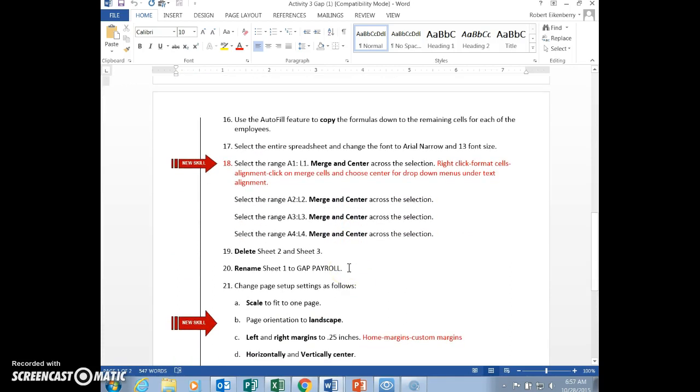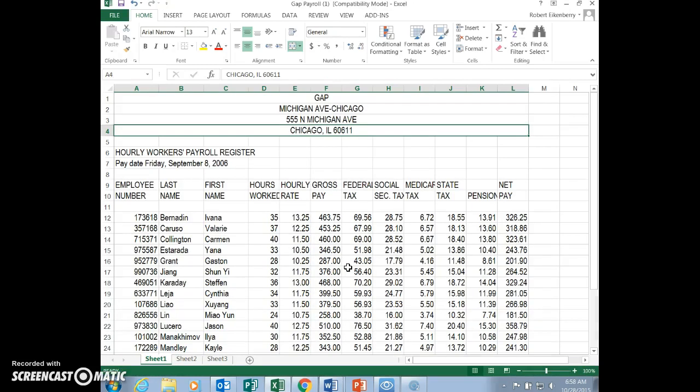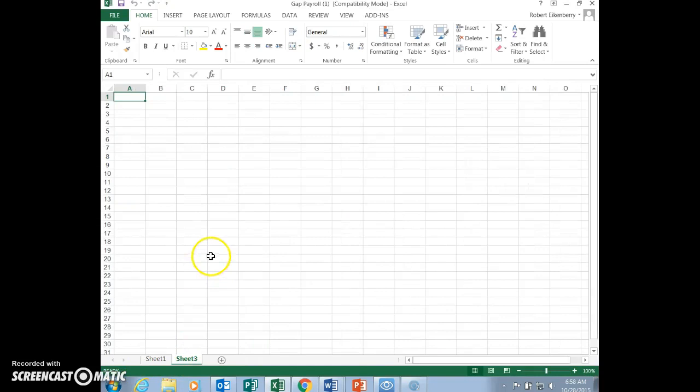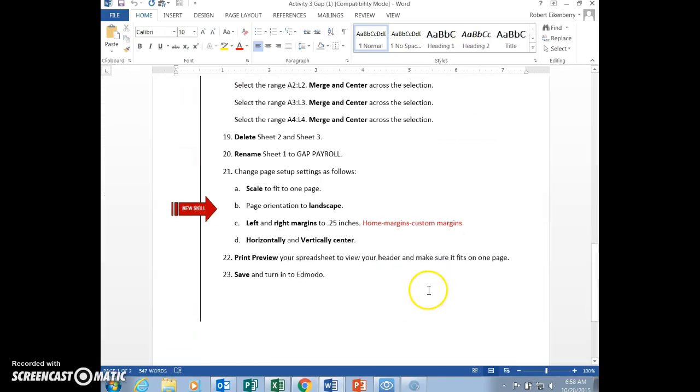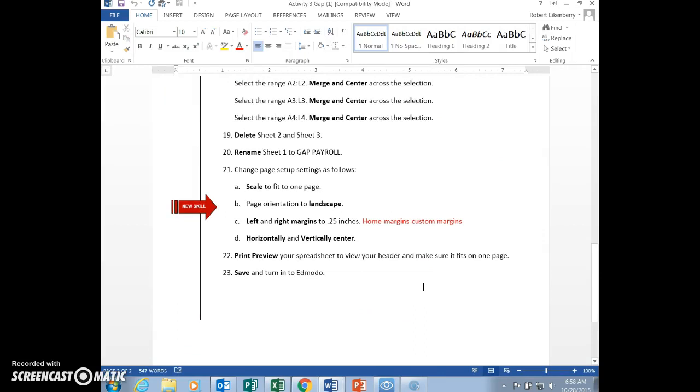We're going to delete sheet 2 and 3 and rename sheet 1 to Gap Payroll. So look, just right click and delete. Okay, and then just rename this to Gap Payroll. I don't know if it says change the color. Let's see. No, it doesn't. It says scale to fit on one page, change the page orientation to landscape, and set left and right margins to 0.25 inches.